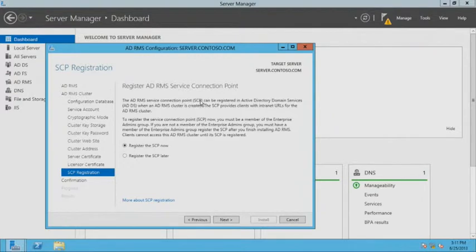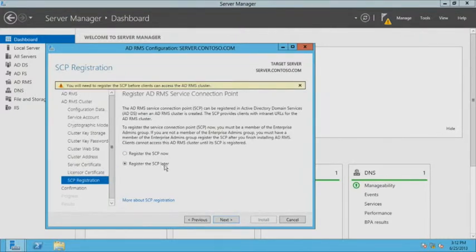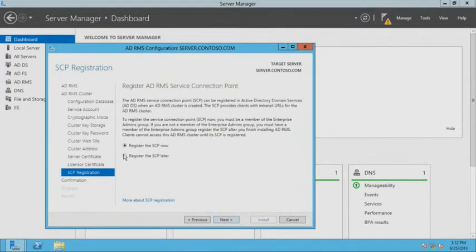The service connection point from AD RMS is essentially an address we publish to Active Directory to allow clients to find our AD RMS server. So we can register it now, we can register it later. If you do select later, you get the warning. You'll need to register the service connection point before clients can actually use this cluster. We'll go ahead and register it. We have no reason not to.